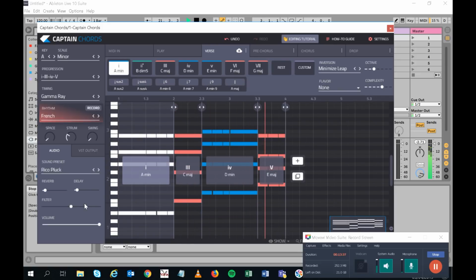The other thing you could do is increase the delay or the reverb, or decrease it. There's no delay now. Increase the reverb or reduce the reverb to nothing. There's different types of reverbs. You could do a plate reverb, spring, room, or hall, which is the default.